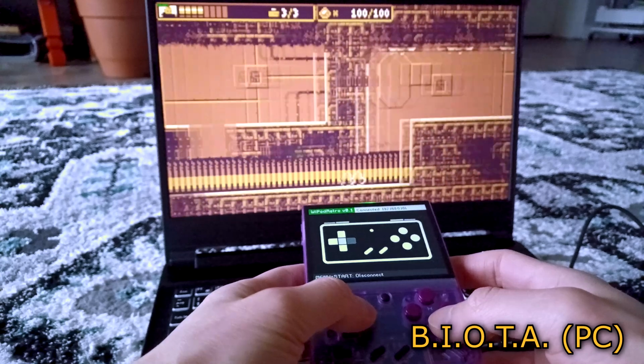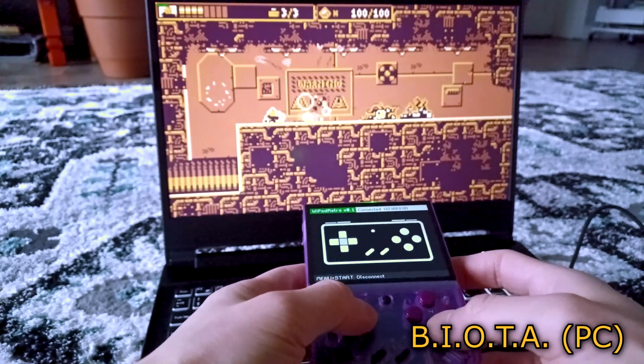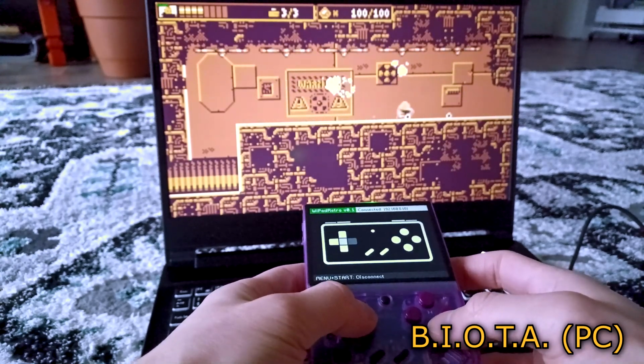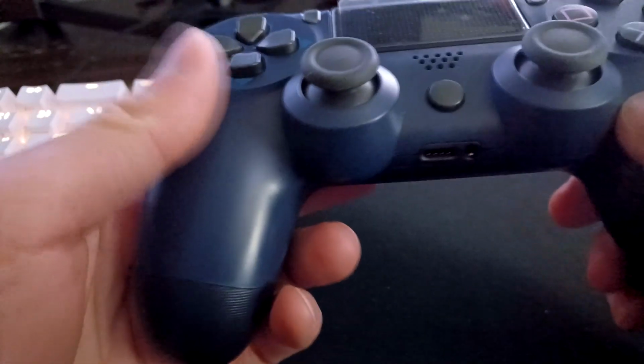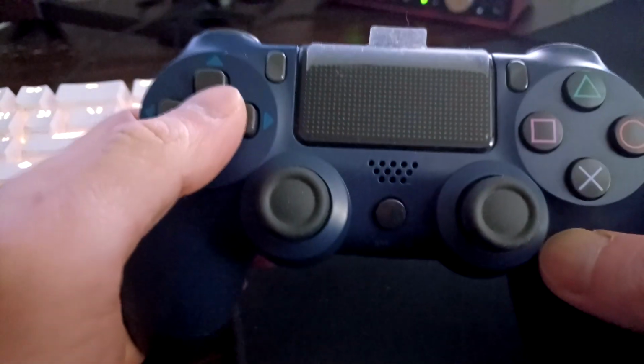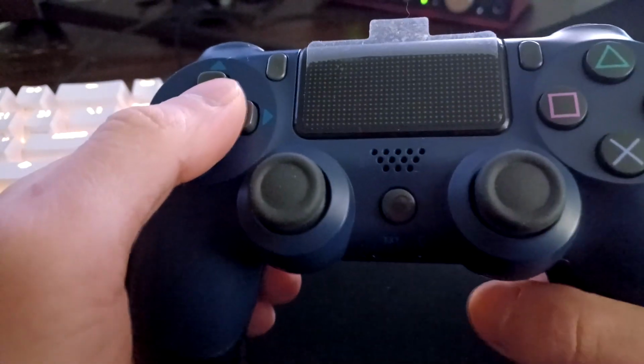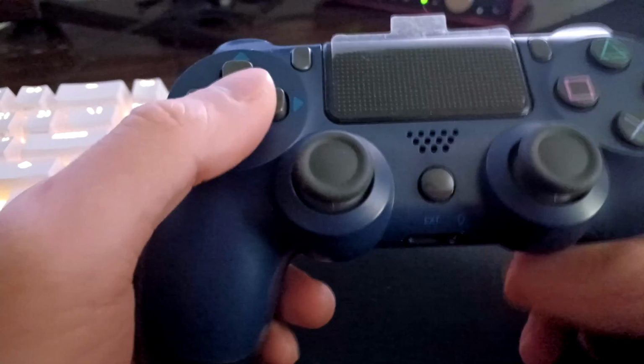Now, is it going to work better than a controller? Yeah, no way that's going to happen. This is a replica PS4 controller that my brother bought a long time ago. And I gotta say, this feels a lot better than using the Miyoo Mini. It's more ergonomic, that's for sure.